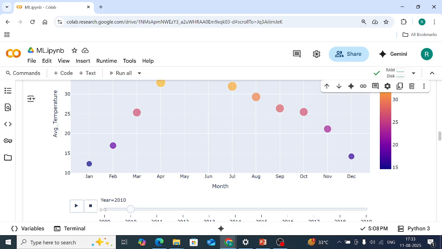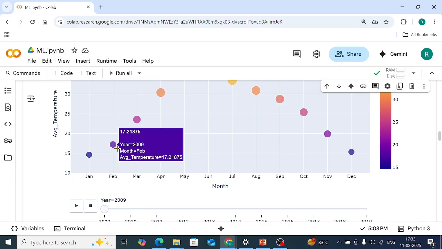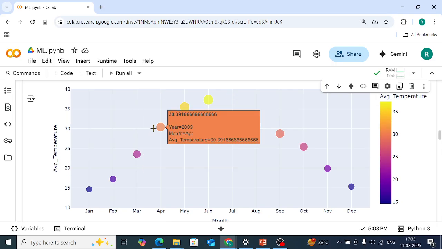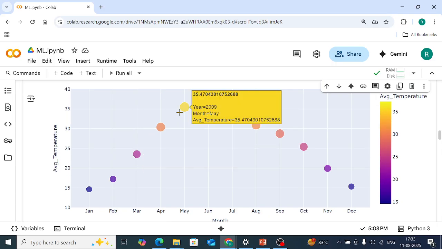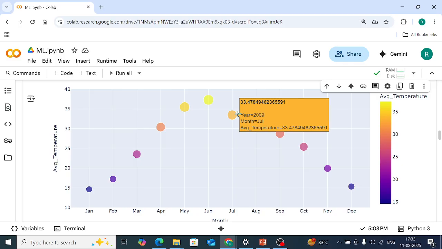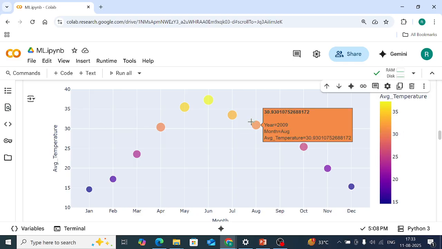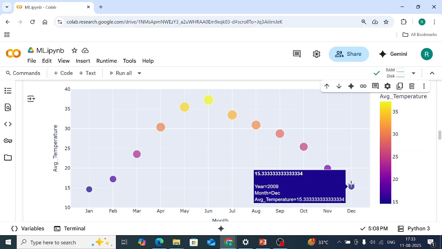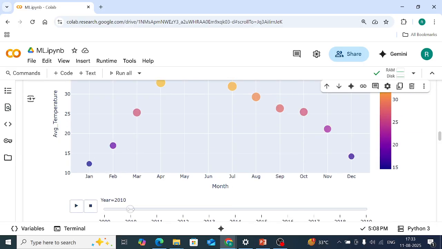Then I will just click on this section. In 2009, February is 17 degree, then 23 degree, 30 degree, 35 degree, then 37, then 33. After that we see 30 degree, 38, 20, 25, 19, and 15 degree. So this will be the complete graph of that section.